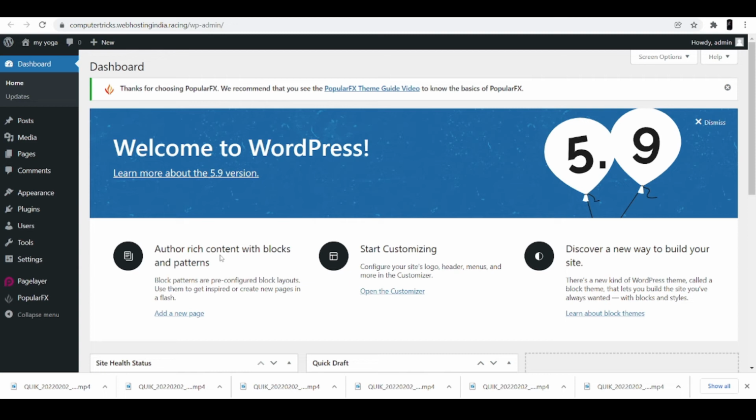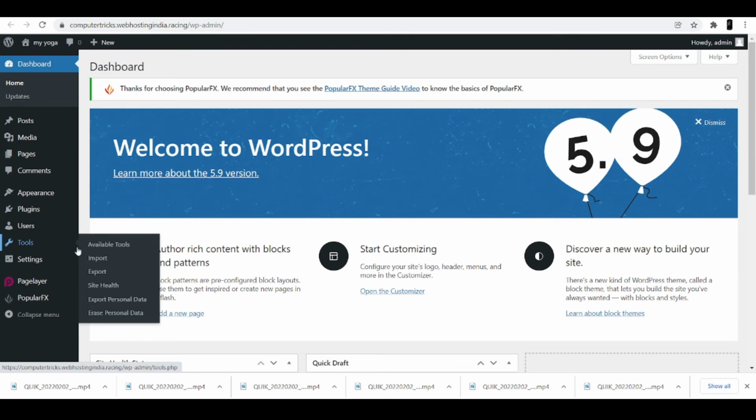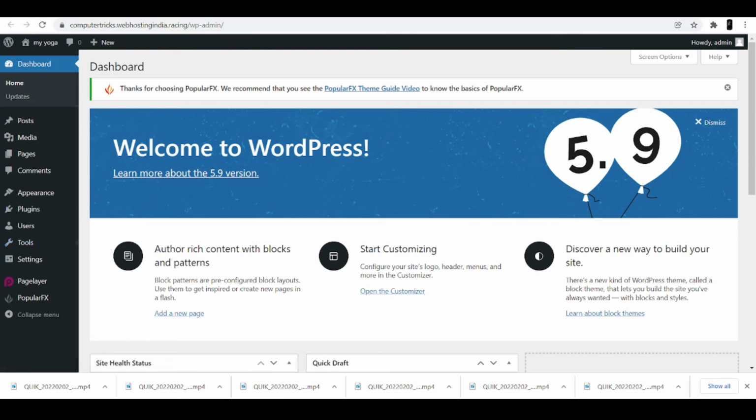You can make the changes from the left side also. Like if you want to add new posts, then you can click on this post option. If you want to add any media file, then you can do it from here. Also, if you want to manage your comment section, then you can do it from here. If you want to add any other plugin, then you can do it from here. Also, you can see there are many tools which are available.